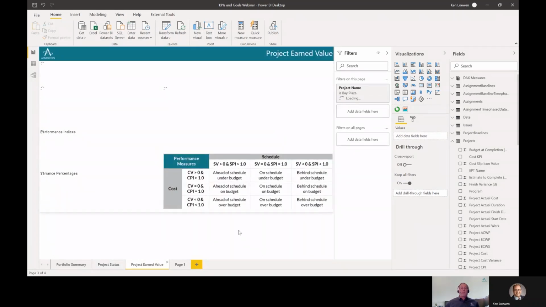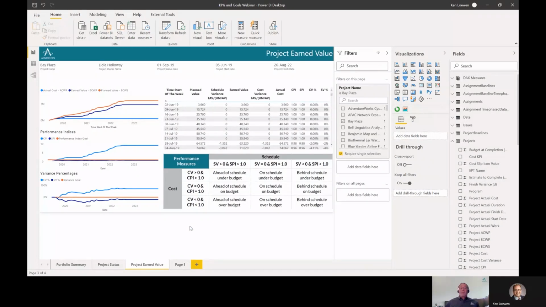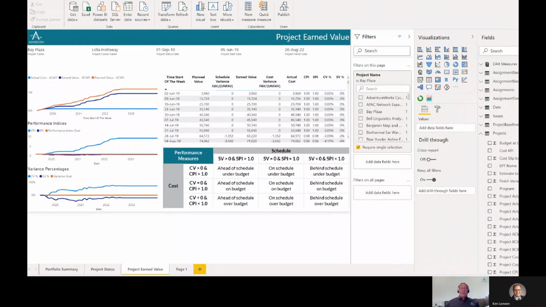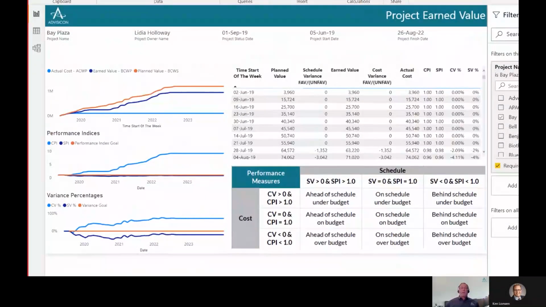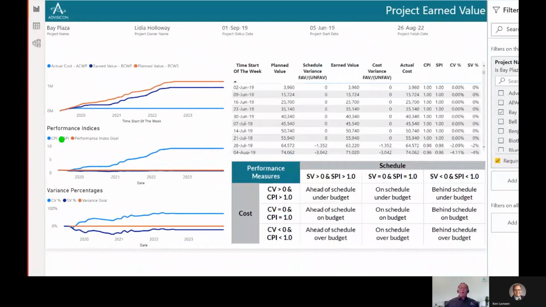We've got another report here. Sticking with our theme of being in a project management environment, this is project earned value. Project earned value is a prototypical KPI. Its foundation is goals. So the goals of our earned value metrics are little to no variance in the schedule and little to no variance in cost.